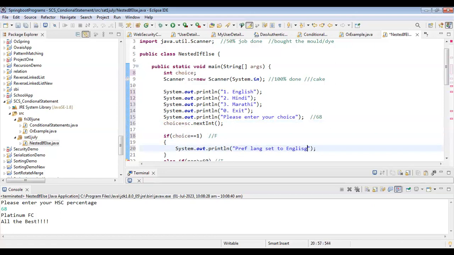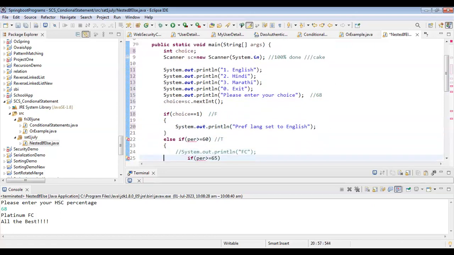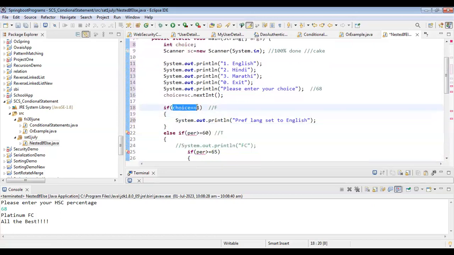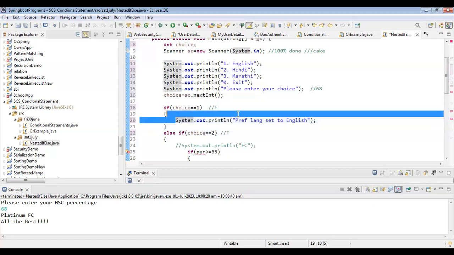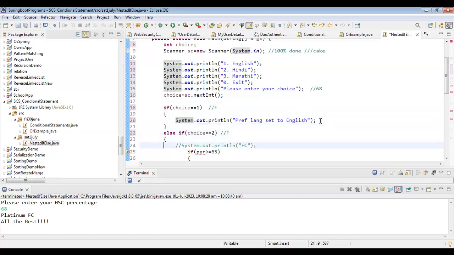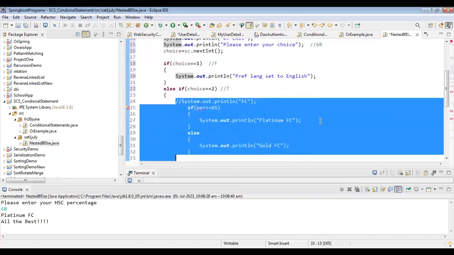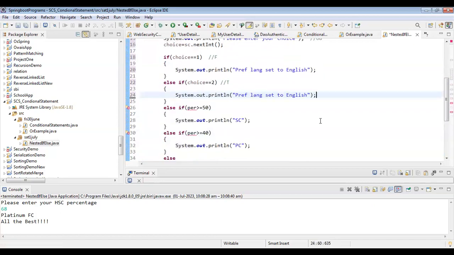Then if it is not English, it will check for another. If it is what? 2. So else if your choice is 2, what will I say? Set to Hindi. So I'll remove all this and just say preferred language set to Hindi. And if it is not 2 also, what will I check? Equal to 3. So what will I say?